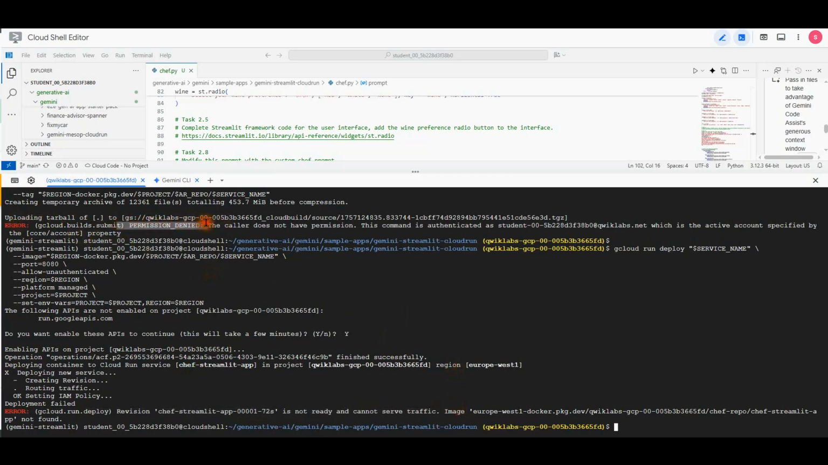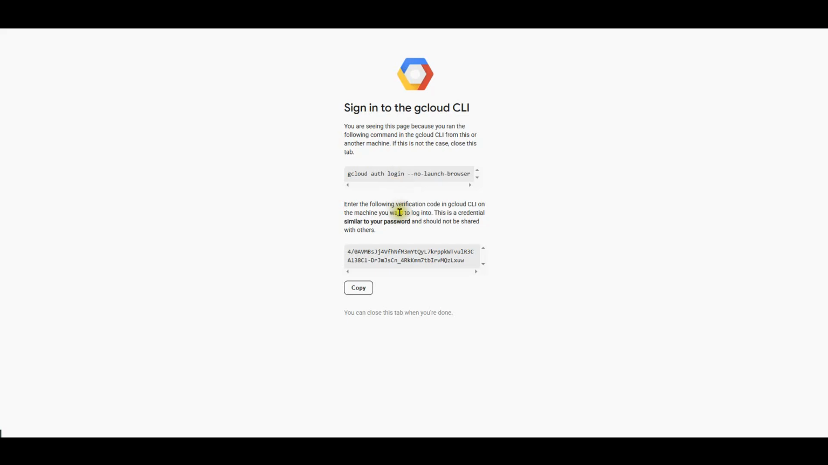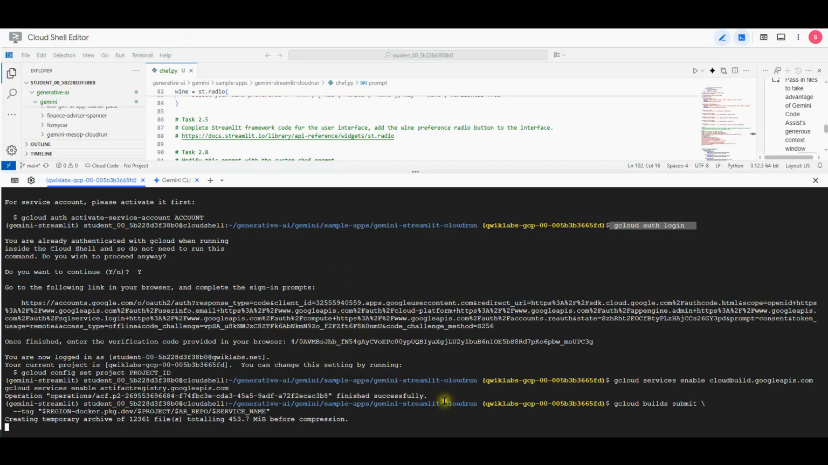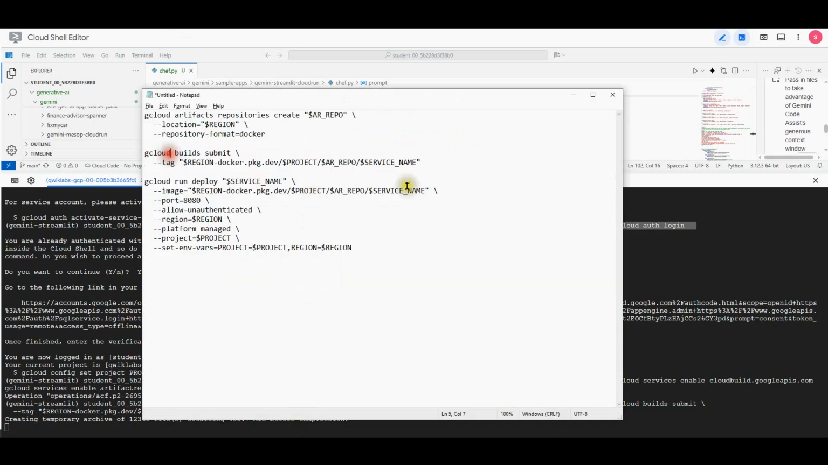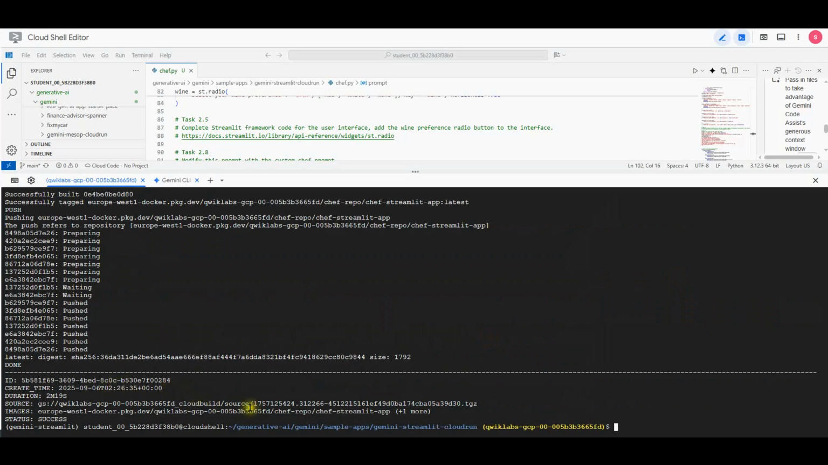The error is saying permission denied. The caller does not have permission. So I tried to do the re-authentication using gcloud auth login, and then they asked me to click on this in order to get the code. After I get the code, I paste it in. Now I try to rerun this particular command for task 4 again and see how it goes. And the good news is it's successful, so I'm so happy. Now we can move to task 5.